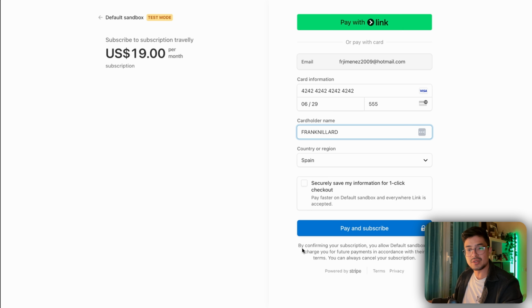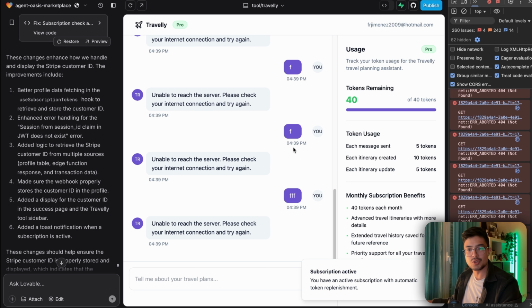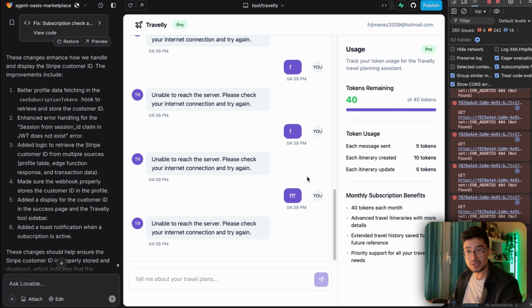Okay, we added our details. Now we're going to pay and subscribe. Now we get a notification here that our payment was successful. Now we're going to go back to our Lovable preview. This should load. And now you see that we refill up to 40. Okay, and so this should be a good indication that it works. But we're gonna check anyways.